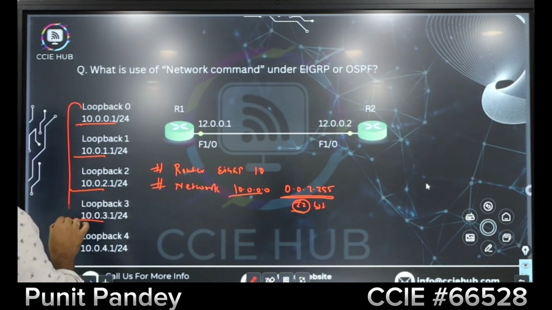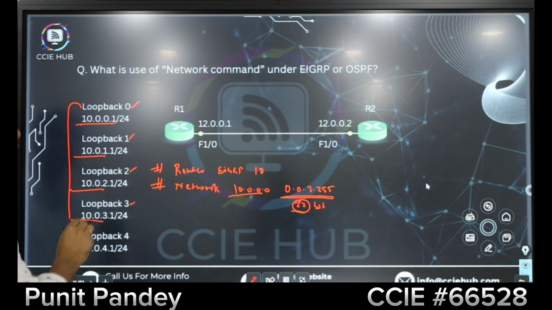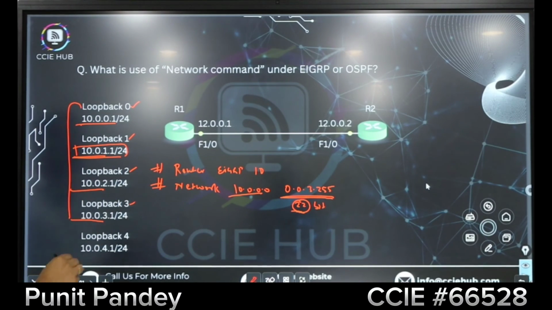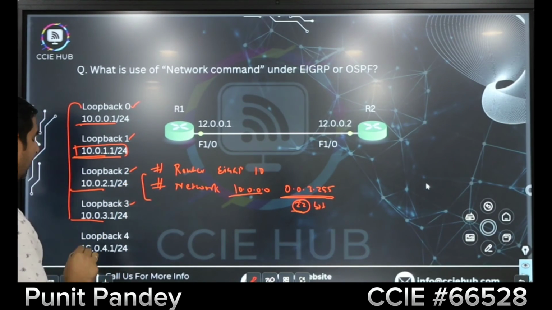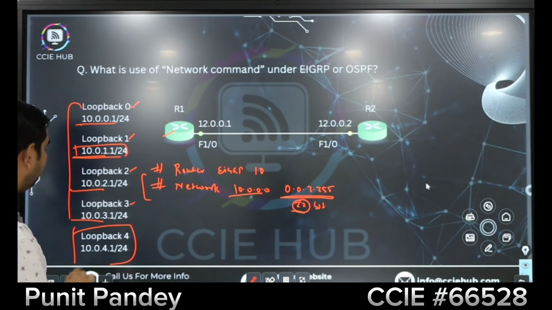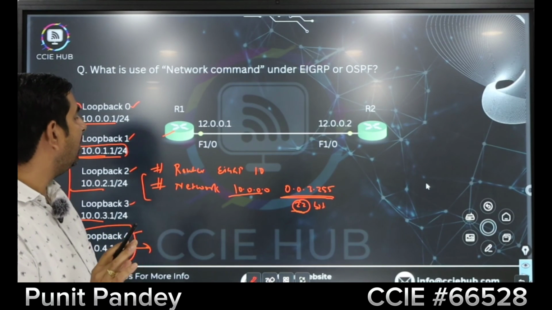That means on all these 4 interfaces the EIGRP protocol will be enabled, and those networks will be placed into the EIGRP topology table. If you then check the EIGRP topology table, you will not get this entry because EIGRP is not enabled on this interface. Got it, guys?